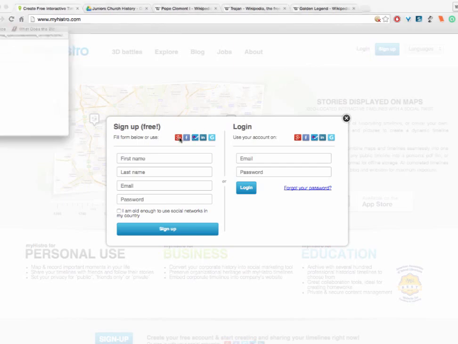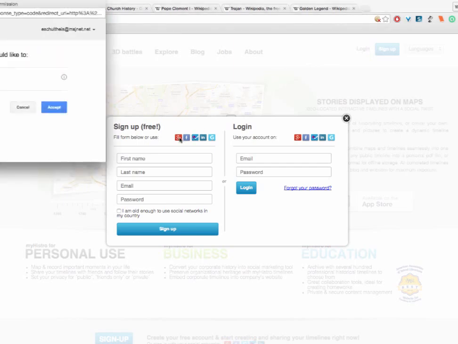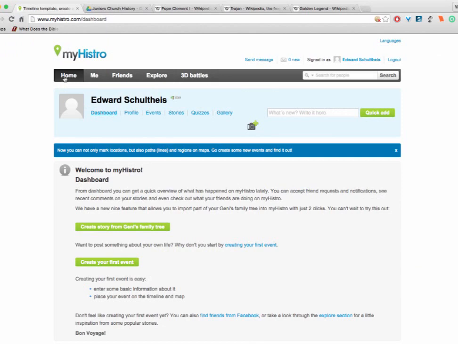So now I've already logged in. I'm on my msjnet.net account. I'm going to accept that. When you do log into MyHistro, it'll bring you to your dashboard.